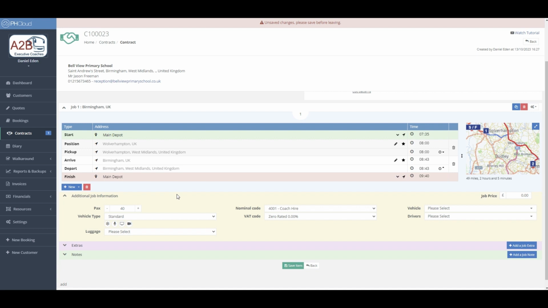If your contracts are normally operated by the same driver and vehicle, you can also set up these default resources here. They are not automatically applied, however there is a speedy tool provided in the diary area to bulk update a large number of jobs and set the default driver and vehicle. This is covered in more detail in our diary tutorial. After adding any required notes or extras and defining the per run price, we can now save the item and return to the main contract section.